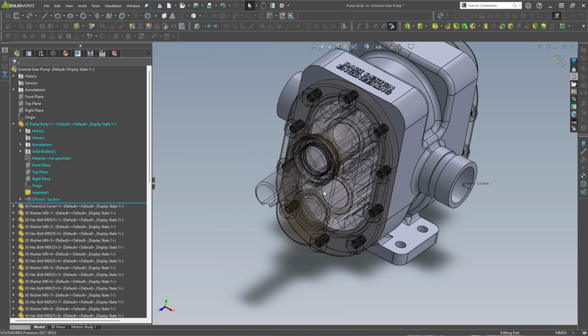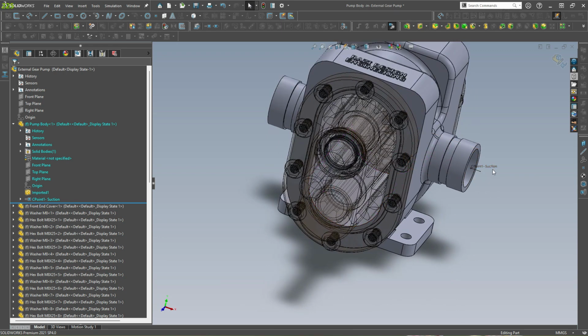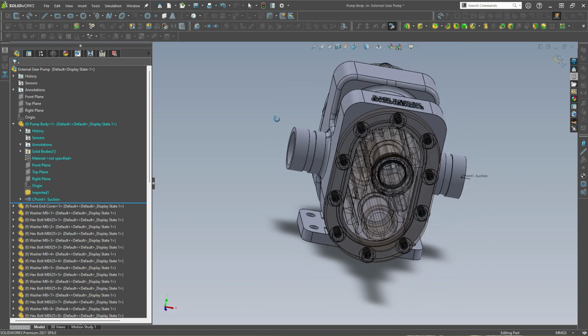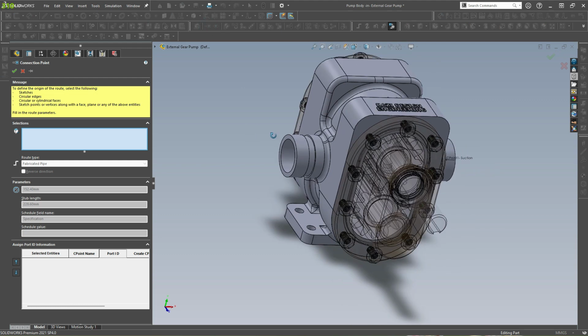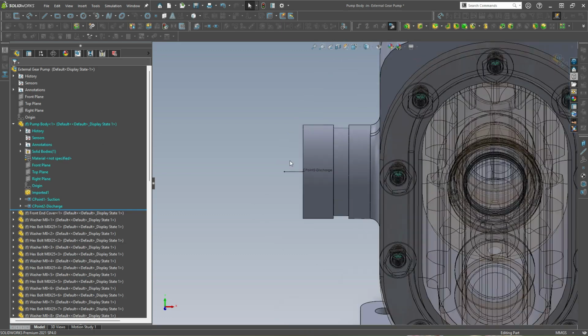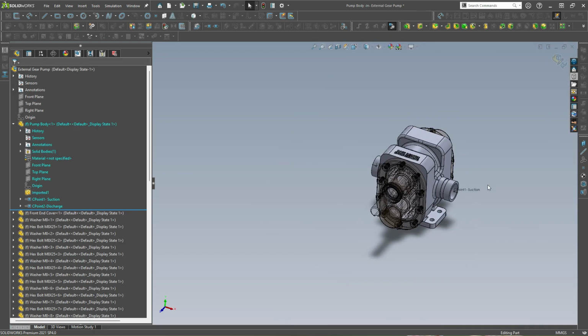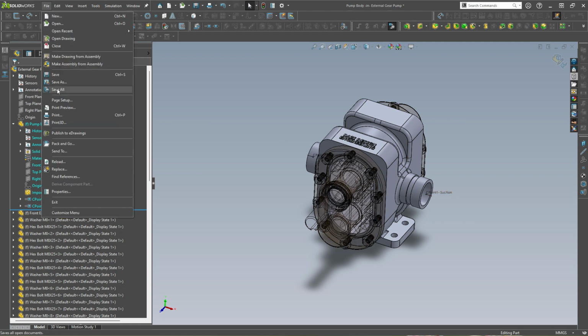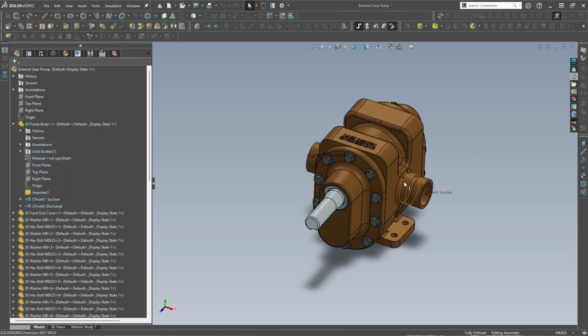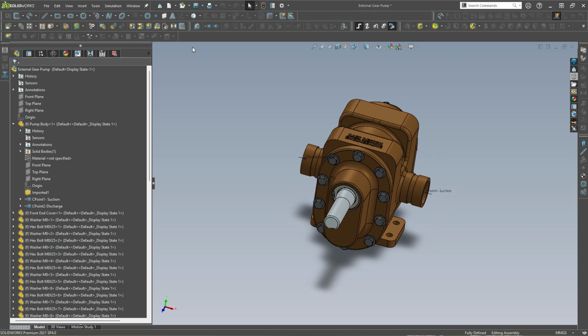Okay, so now you have added one C point, suction. Repeat the process for the discharge port. Rename C point 2 to discharge. Click OK. Alright, so now we have added all the relevant connection points. Save the part and go back to the main assembly.